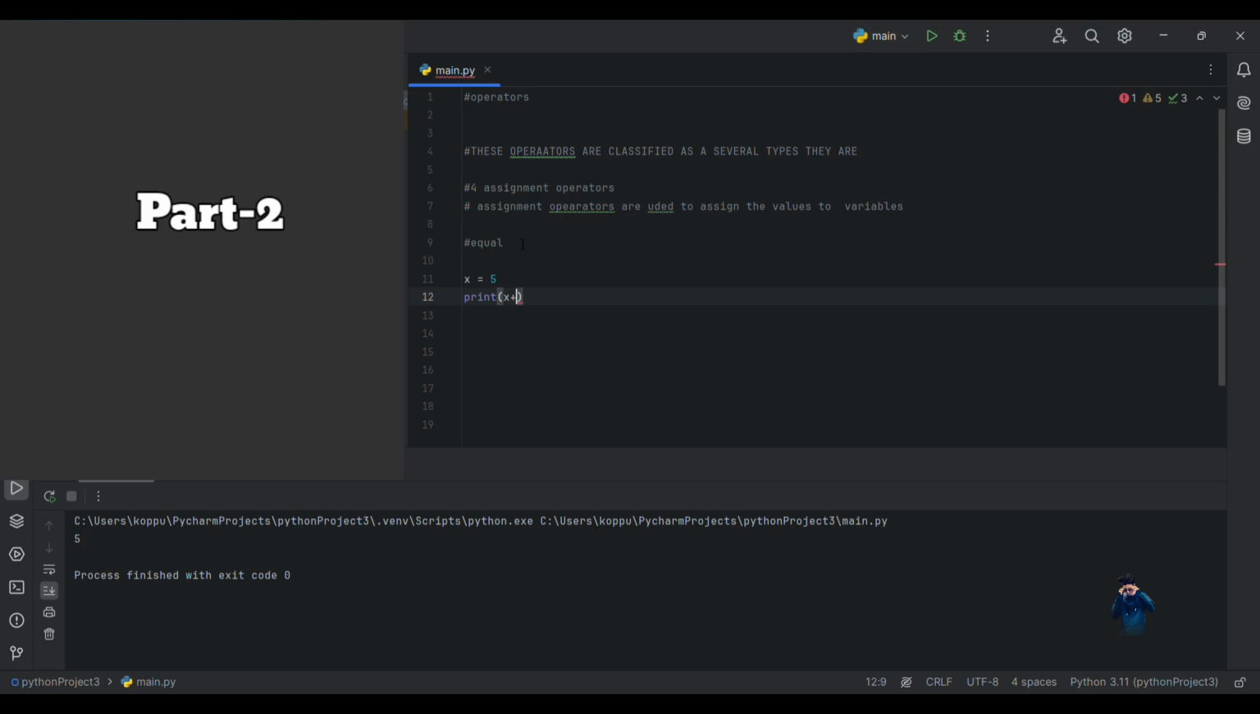When we give a variable with the equal operator, assigning a value of 5, and just print x, here we got only 5. Before running, we already want to understand: here x is equal to 5. Then print x means x is equal to 5. Here we see the output. So that's the way.